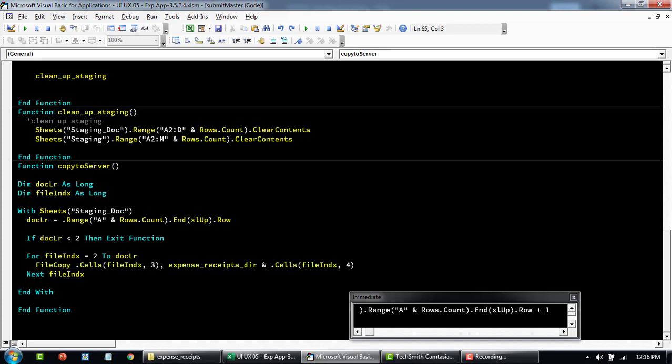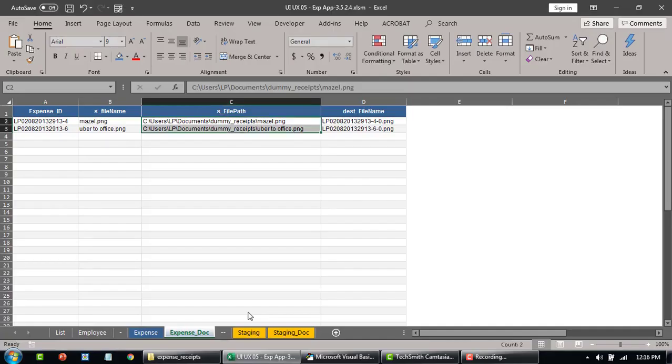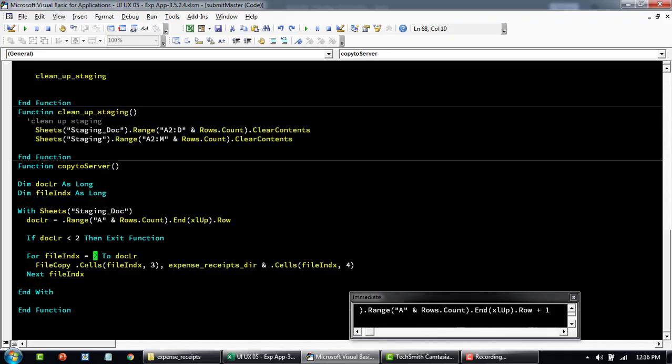So very quickly, within this sheet, staging document is finding the last row. If the last row is less than 2, exit. Otherwise, it goes through from row number 2 till the last row. So in the staging, it goes through each and every document like this, and then it will copy. This file copy method will copy the file from one folder to another folder. So this is the value it copies.